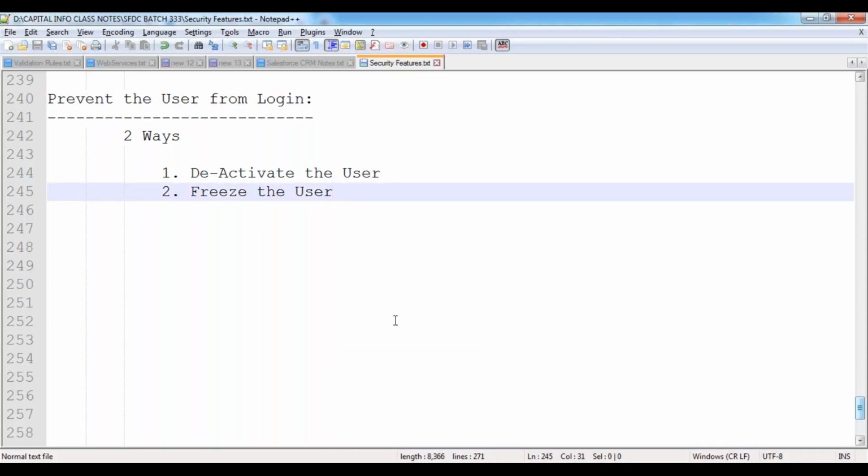Okay. Now, next one. The second one is freeze. Second option is the freeze option. You know how to deactivate the user, and how to reactivate also, you know that.